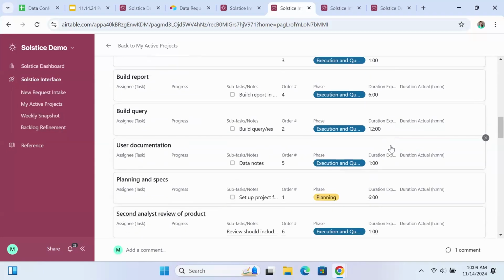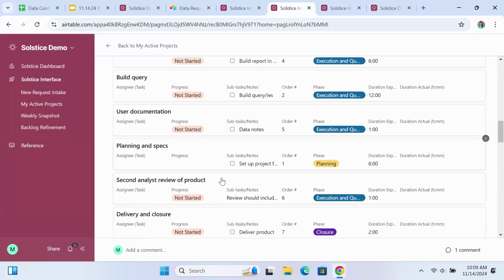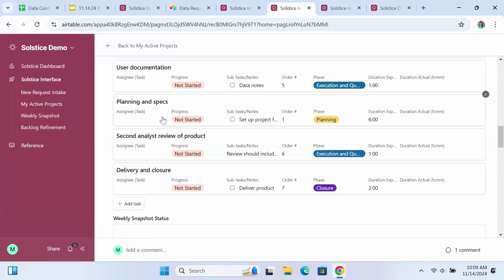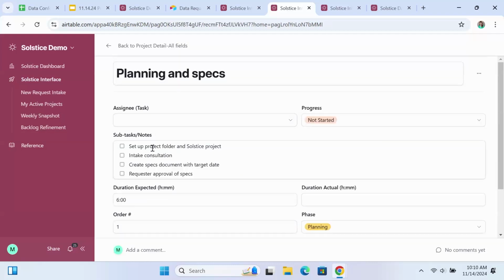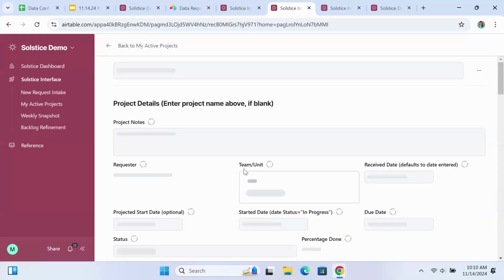Now, again, we set up these tasks in line with the workflow that we had created for the way our department does business. So for example, if we look at the planning and specs task, we can see right here, these are the things that we're expected to do in the planning phase, and they're already just defaulted in. We don't have to enter in all of these tasks and subtasks.